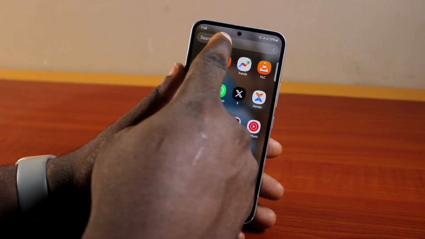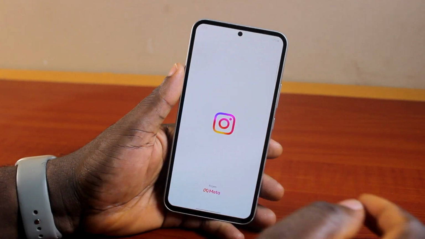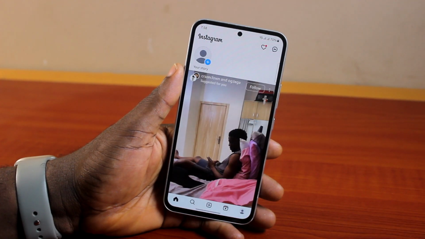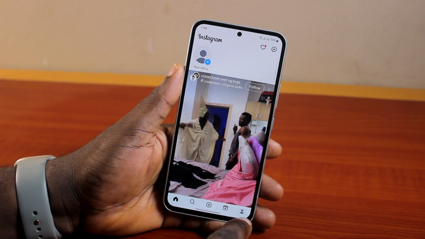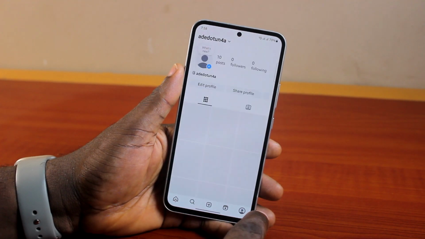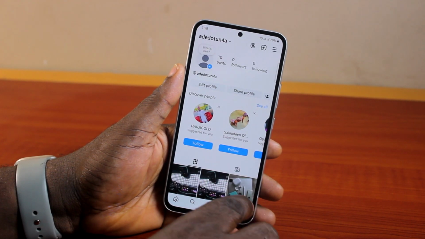Now what you just need to do is go ahead and open the Instagram application on your phone. This could be on Android and could be on iPhone. So just go ahead and open the Instagram application. Once open, click on your profile icon at the bottom right. Then you'll be taken to your Instagram profile page just like this.